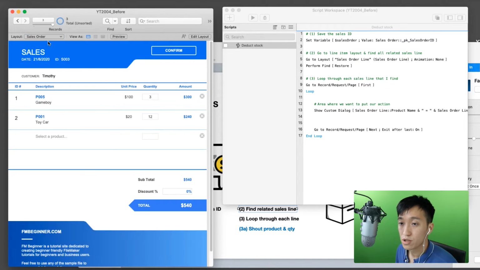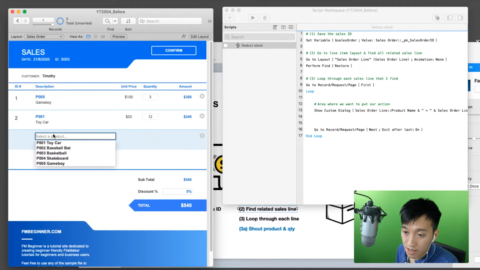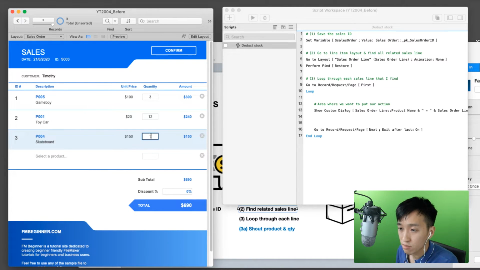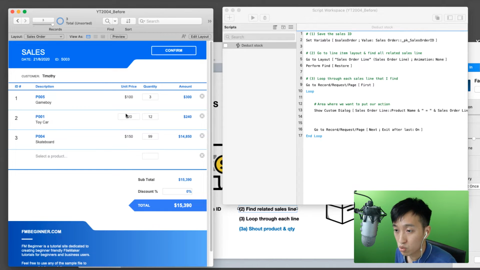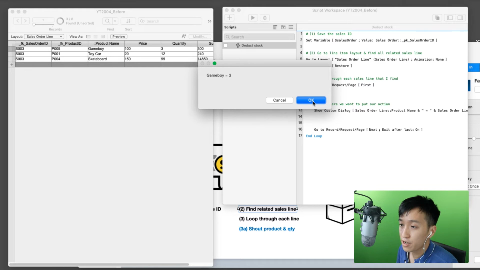So let's go back to the sales order layout, and we are now at S003. Now I'm just going to quickly add one more item here, which is the skateboard, just to make things a little bit more exciting. And I'm going to set this to 99. So the loop is going to run 3 times and shout out Game Boy 3, Toy Car 12, and Skateboard 99 if this whole thing works. So let's click confirm. Game Boy, Toy Car, and also Skateboard.